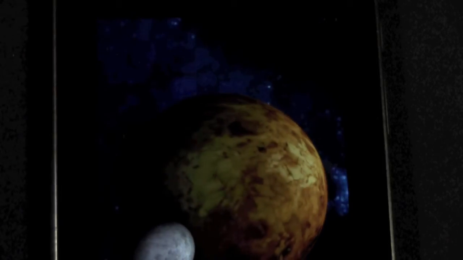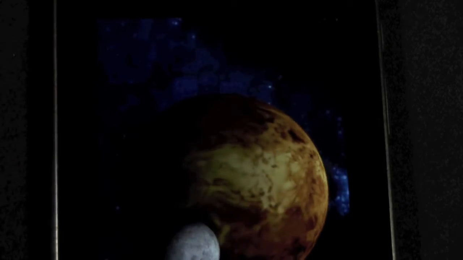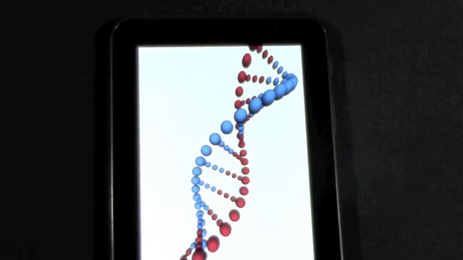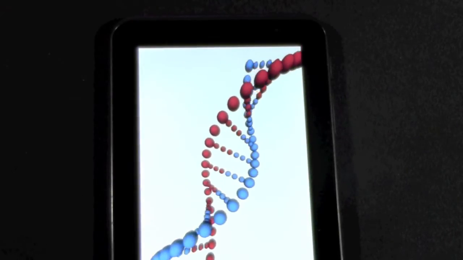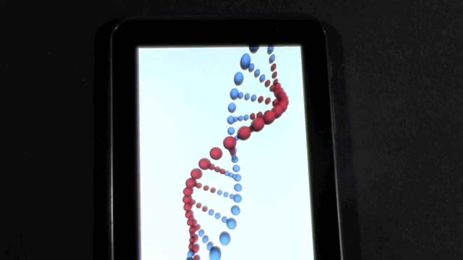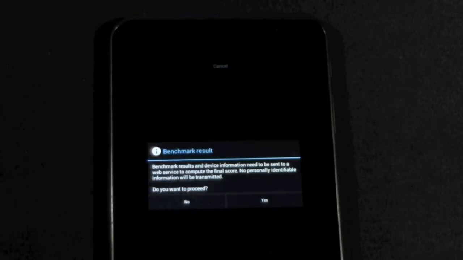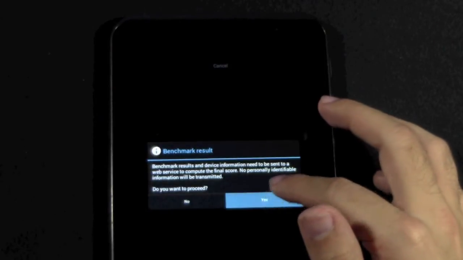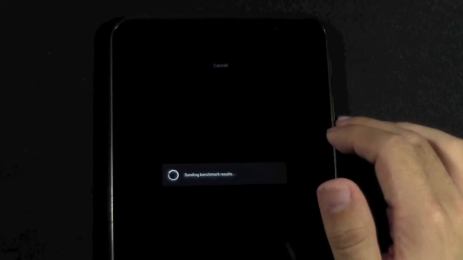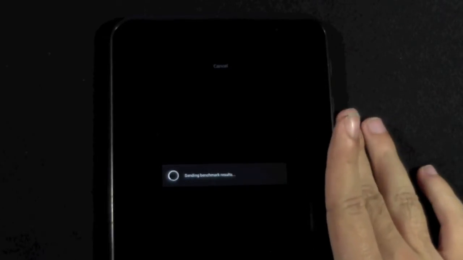Alright, most of you that have seen these kind of tests know how the basic ones go. And I believe this is the last one, if I remember correctly. Usually there's three or four, I forget. I think there was four. Alright, do you want to proceed? Yes, let's go. And now it's entering the benchmark results.